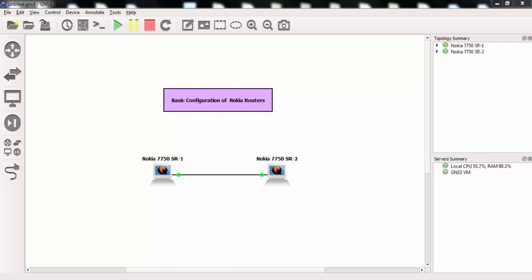Welcome to basic configuration practice on Nokia routers. In this configuration example, we will see the basic configuration commands of Nokia routers. Let's start with router 1.